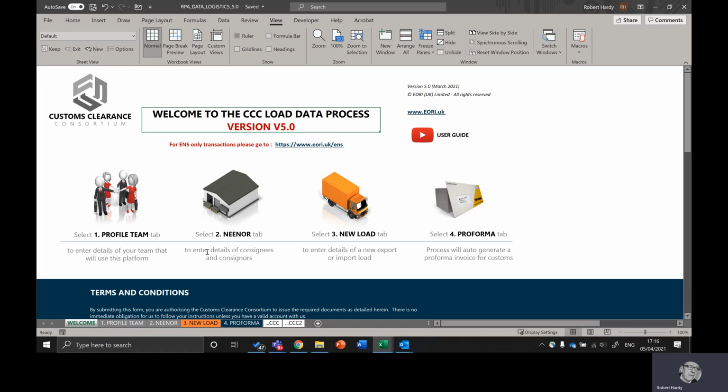So there are two versions. There's the logistics version, which is this one I'm going to start with, and there's also a trader version, which is very, very similar, although the trader version allows traders to create their product library in advance and then just retrieve that library. But I'll explain those differences at the end of this short presentation.